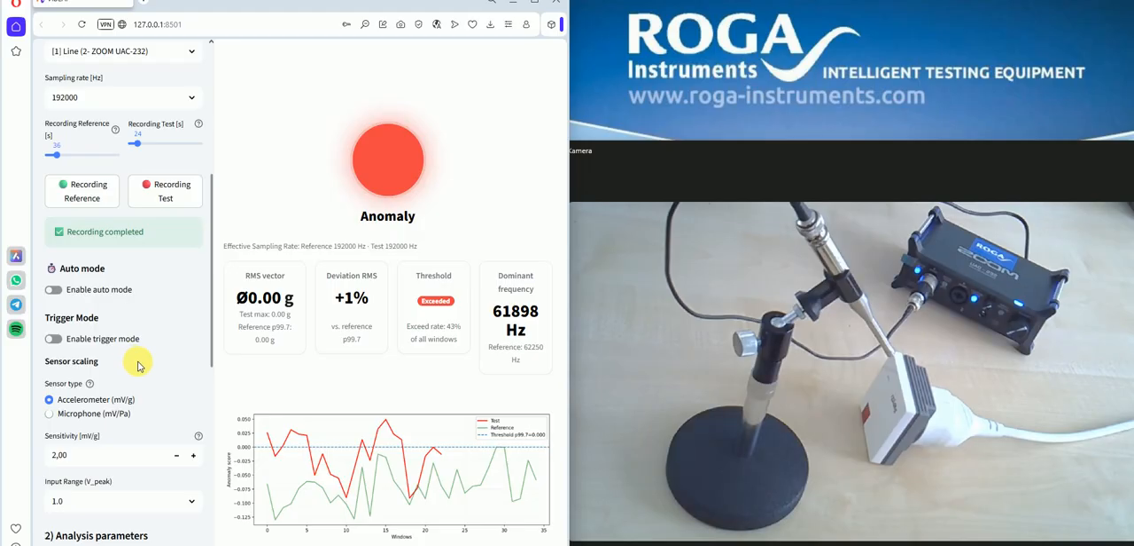So this is a short impression of the Vibe AI software with our MP30 Ultra measurement microphone.